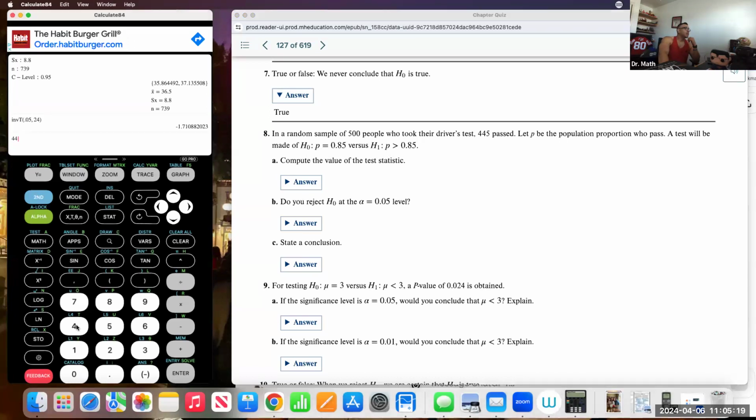And look at the sample they gave us, the 445 divided by 500. Let me just show you something real fast. So this is X divided by N. And so our P hat, if you will, is 0.89, our sample proportion, 0.89. So what we're going to do here is compute the value of the test statistic.